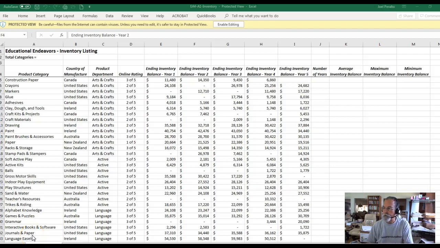Hello, this is your instructor, Joe Peralto, and I want to work through one of these Excel assignments in Chapter 4, Inventory Costing and Analysis. The assignment I want to work on is on page 121, Apply Your Skills, and this is EA4-A1. Let's see if we can get through this in maybe 10 or 15 minutes.